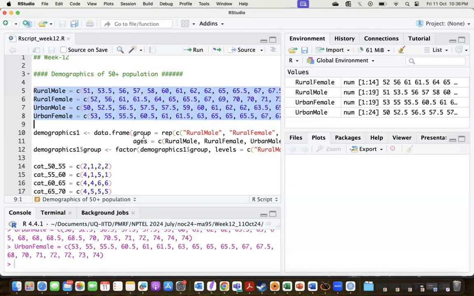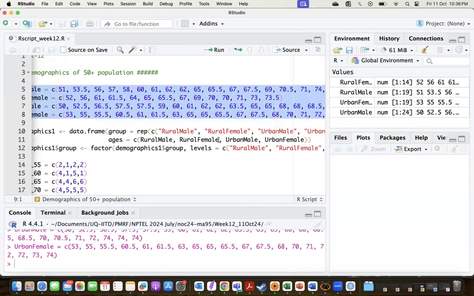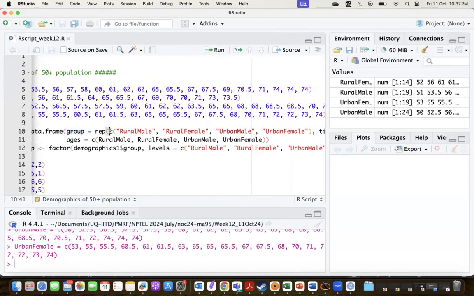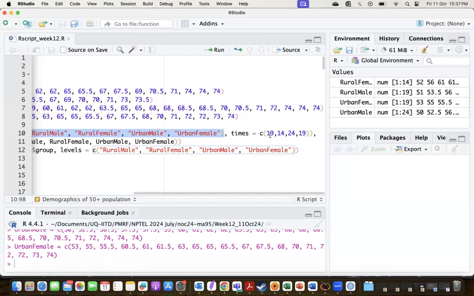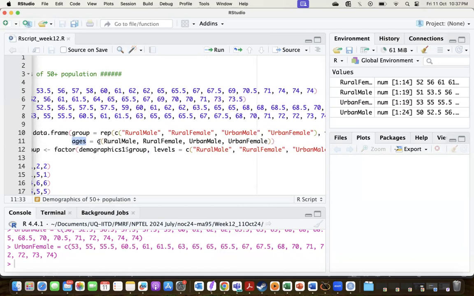Now, with these 4 vectors, we can make a data frame, but it is not going to be directly these vectors themselves. There are going to be 2 columns in it. The first column is what each group represents. We call this column group, and we repeat these 4 category values as many times as the length of each of these vectors. And then in the ages column, we write the actual ages.